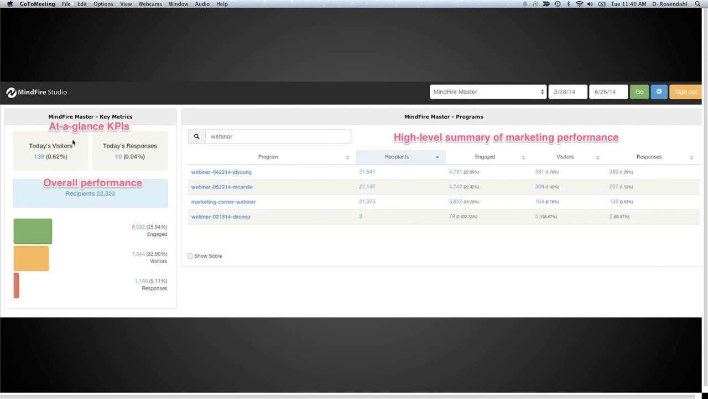And there's a couple of areas I want to draw your attention to. First, here on the left, you have an at-a-glance view of some KPIs, key performance metrics, that measure for Ramin how things are progressing today across all of his programs. So it gives him a sense for overall performance. On the right-hand side, what you see are the specific programs he's running. Now, what I've done already here is filter down to just webinars and showing just the last couple of webinars that Ramin has run. Now, as I said, we're going to focus just on this Marketing Corner webinar.